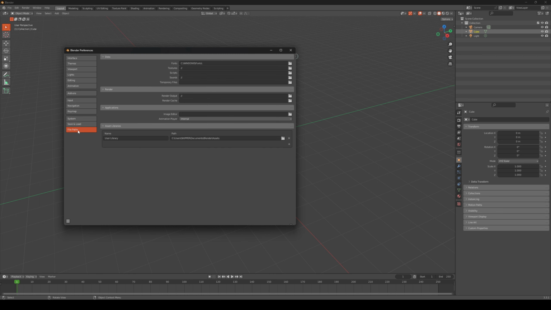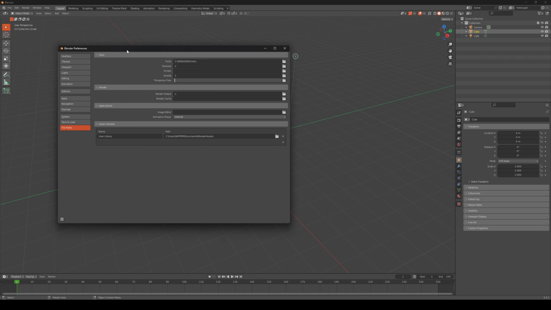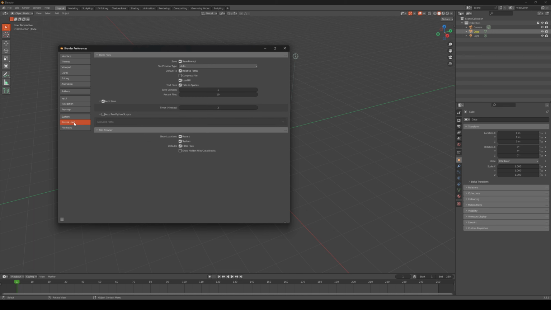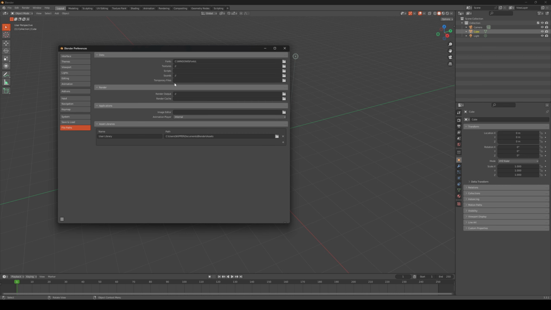And I'm gonna go to file paths. If you want to have temporary files saved, just in case your Blender crashes for whatever reason, it's highly unlikely, but in case you have a very heavy scene with a lot of stuff going on, it might crash. You can just give a directory here where you want the files to be saved, and if you go to save and load, it's gonna say auto save right here, and you can say every 2 minutes you're gonna create a copy in this location that you have right here.